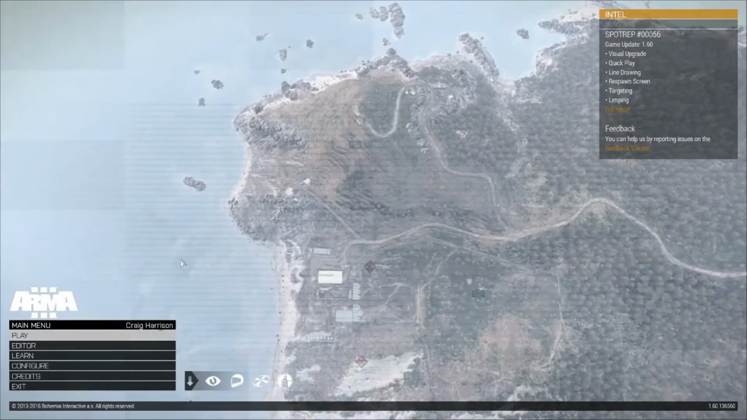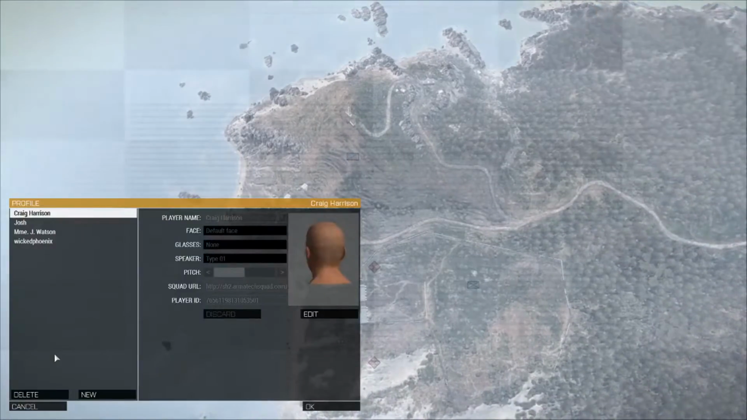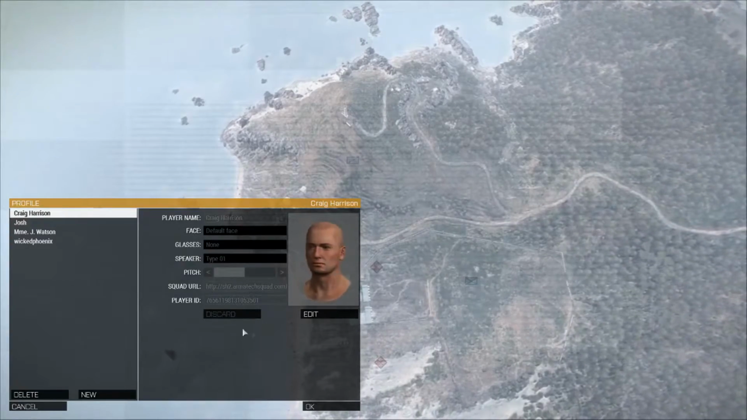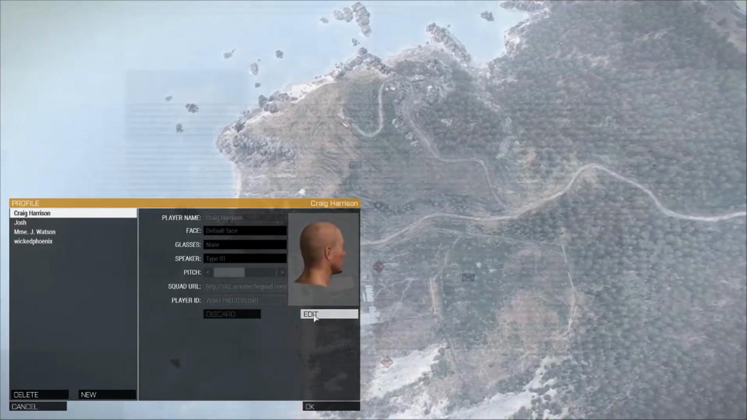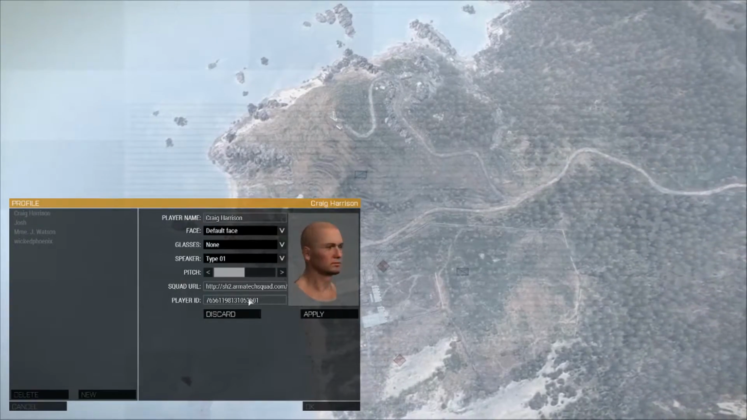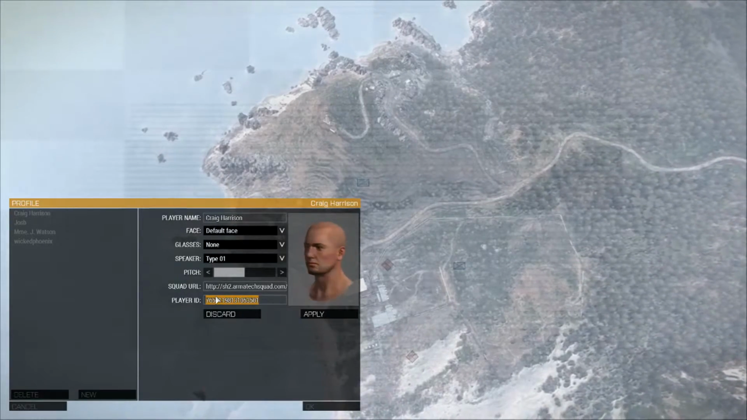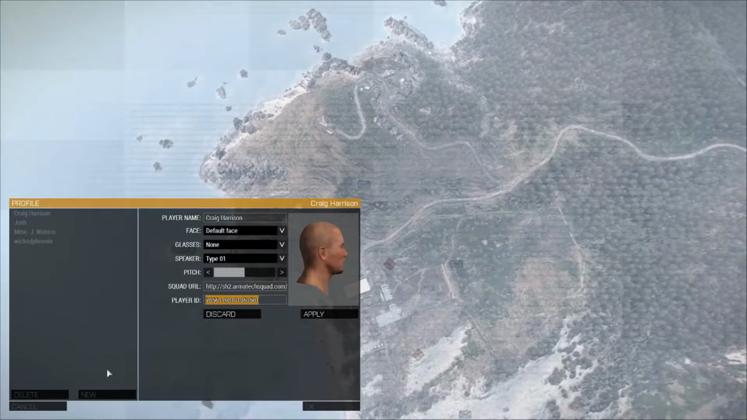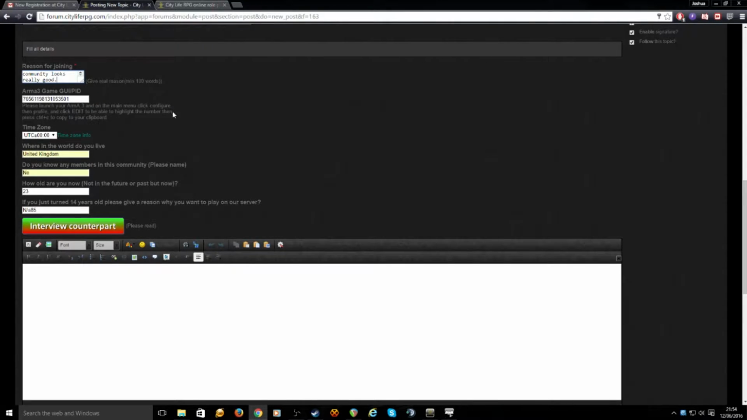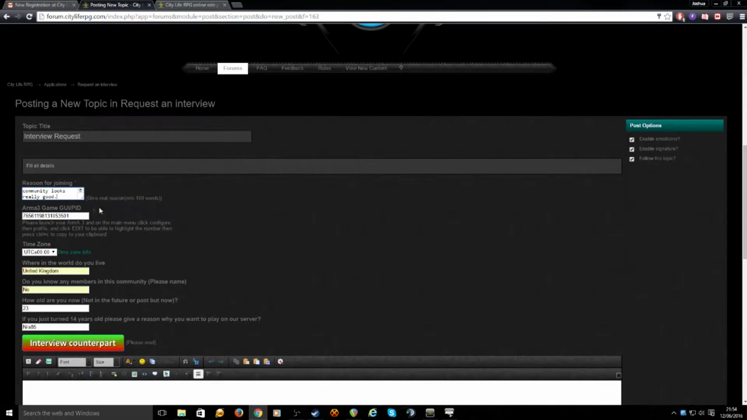Okay, so when you're actually at the menu of Arma Free, you want to hit configure, profile, any will do really. Click edit where it says player ID. You want to highlight it and hit Control C to copy. Okay guys, so after you've actually got the ID from Arma Free, like I showed you, make sure you just copy and paste it into here.